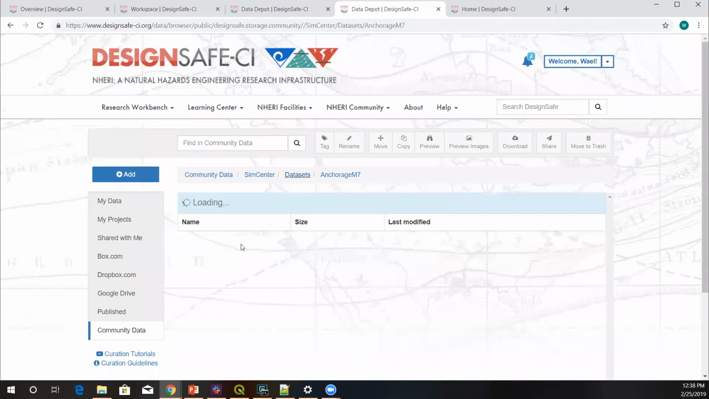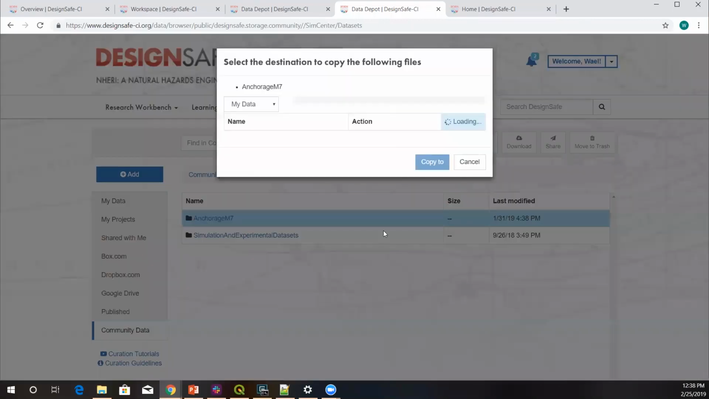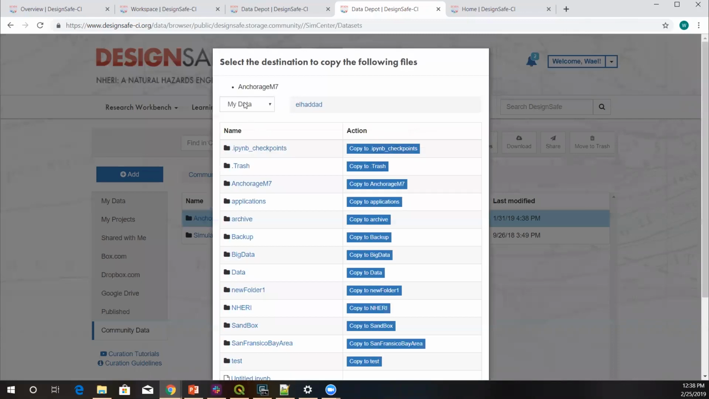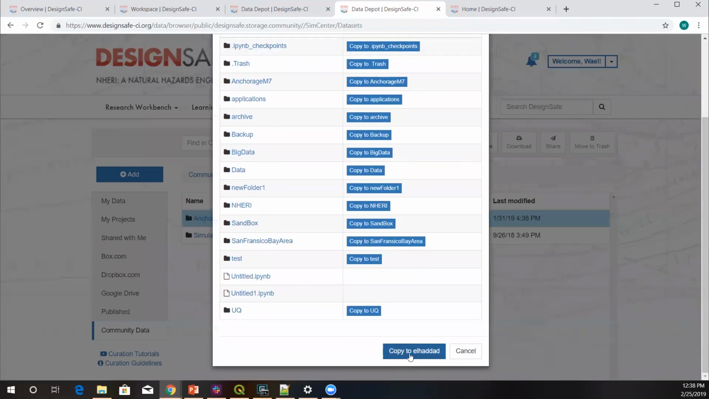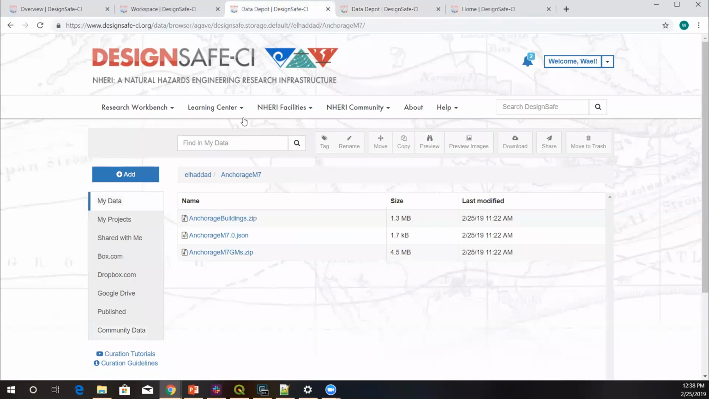So if you want to run this simulation on your machines, you can go to these datasets. You can select this folder by clicking on this row. You can click on copy, and it will list all the folders you have in your home directory. It's called My Data, and at the bottom there is copy to, and then it will be your username. In this case, it's copying to my data folder. I will not click on copy now because I've already done that.